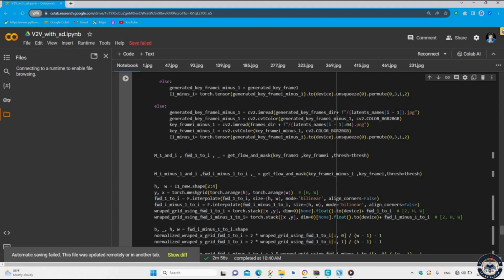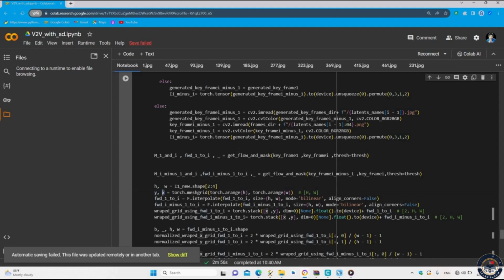Here we will create a list of Y locations and X locations, and we will resize our FWD 1 to I based on these two things, the height and width of our I1 in U, and here we will get this FWD 1 to I. We will do the same thing for our FWD I-1 to I. We will also resize it, and stack these two tensors together, adding this FWD 1 to I to get this wrapped grid using FWD 1 to I. And we will stack these two X and Y locations together, and add our FWD I-1 to I to this tensor, and we will get this wrapped grid using FWD I-1 to I.